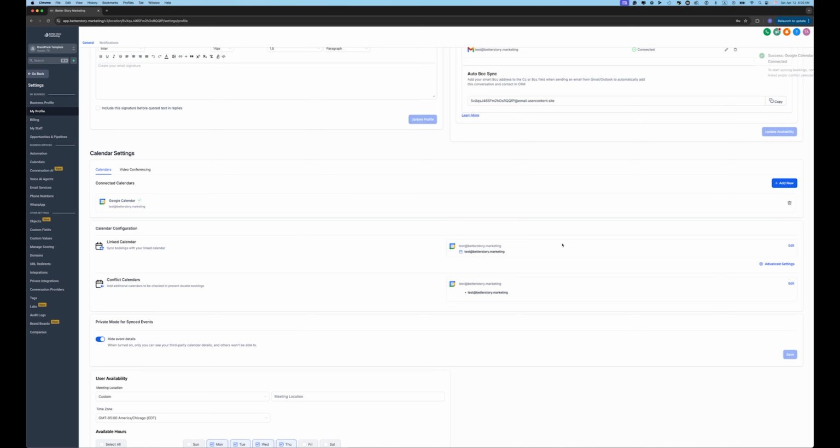We'll wait for that connection to finalize, and you'll see, hey, I now have a linked calendar and I have a conflict calendar. Okay, so here, this linked calendar, that is where the bookings occur. So when someone books with you, this is where it places the appointment. The conflict calendar is where it looks to see when you're available. Now, obviously, it should look at the calendar that it's booking on to see when you're available, but let's be honest, our lives are kind of complex.